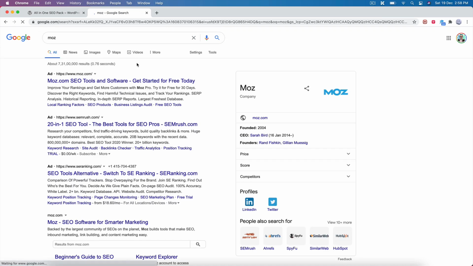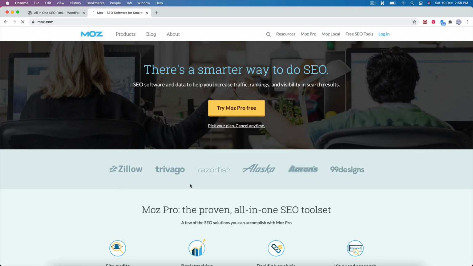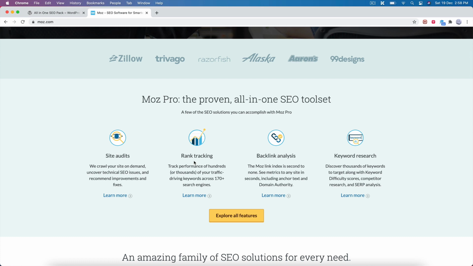Moz is an amazing SEO software used by a lot of companies to increase traffic, rankings, and visibility in search results. It will do site audits and rank tracking. It will track the rank with a lot of competitor websites of yours. There are a lot of competitors, right? So it's going to track the rank of your website.